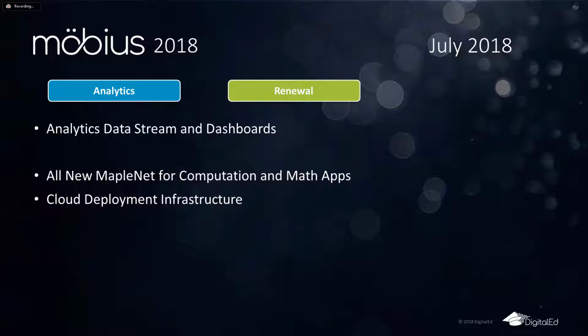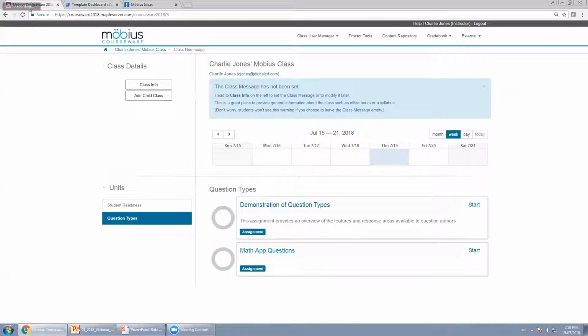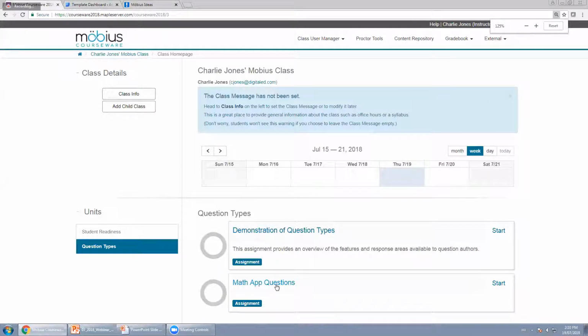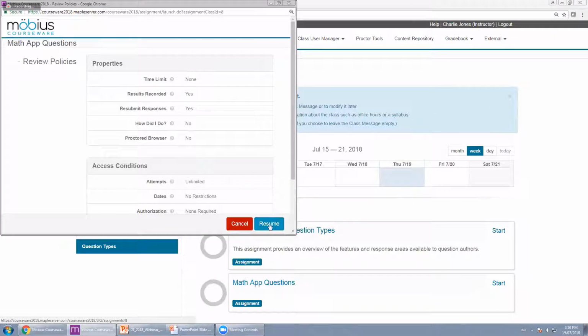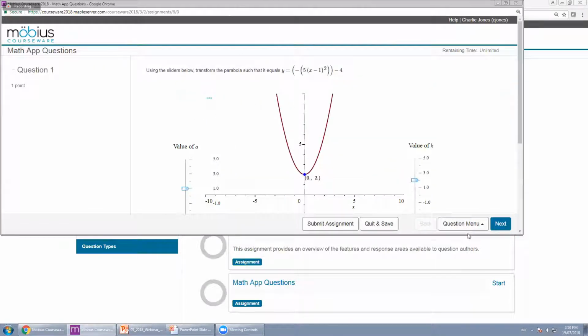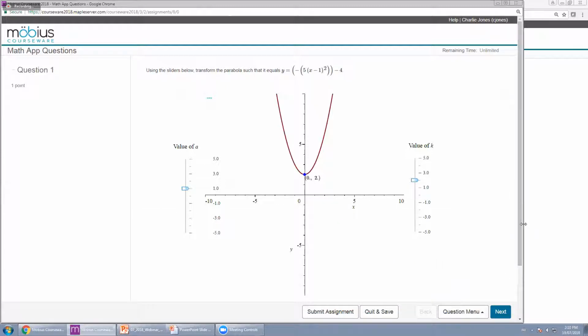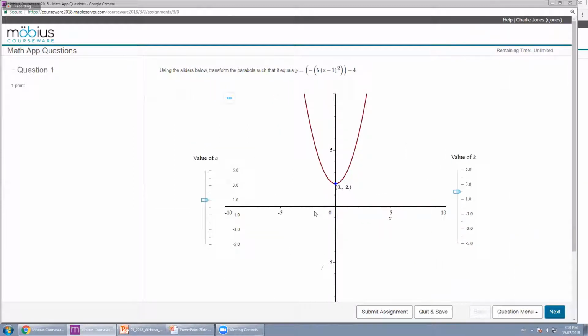Now, what does the MapleNet do for math apps specifically? Well, to show you, there's one big new feature in terms of math apps that is very easy to show you in my screen. So here I have Möbius courseware. Let me zoom in a little bit. 2018. I'm going to open up this application on math apps. It has 3 different math apps, and what's great here is that math apps, of course, as you saw, now load very quickly, but also math apps are responsive in your browser.